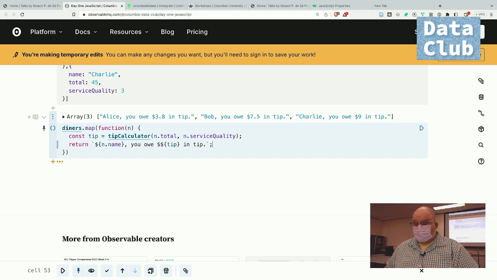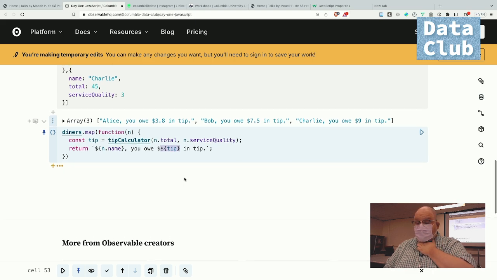Easy peasy. The money isn't formatted exactly correctly, but we don't care. Yes, the first dollar sign is just inside the string. It's the bracket that starts the interpolation. Yeah, good question.